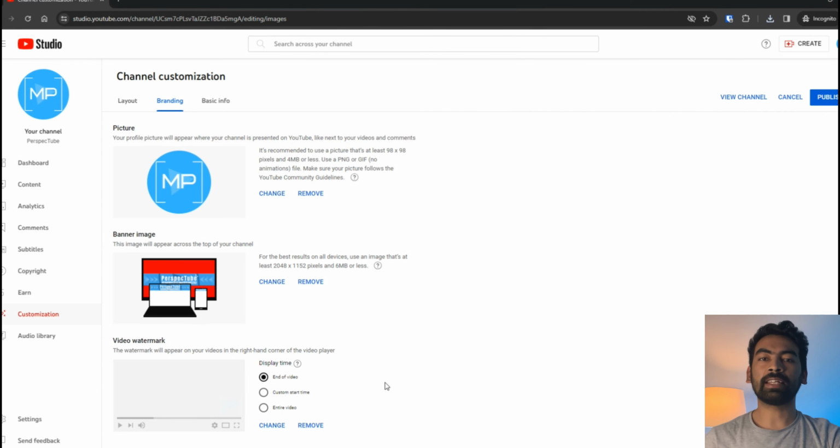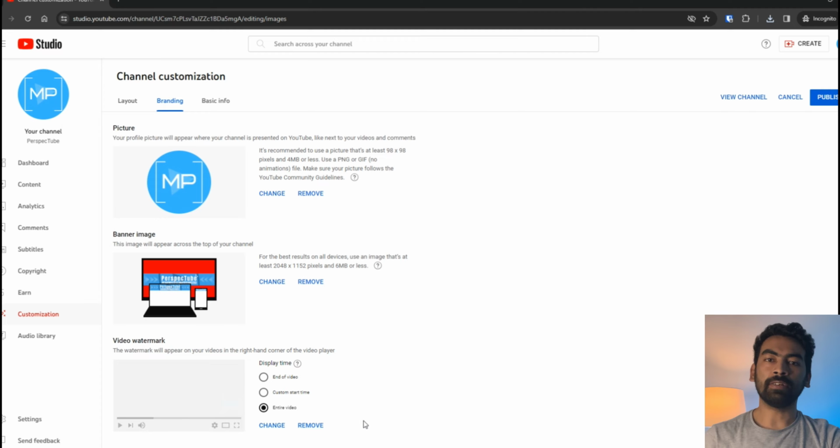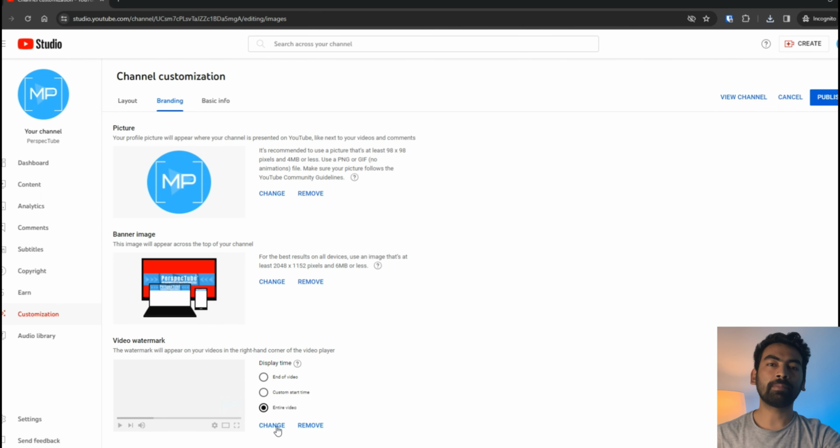Another very important step is choosing when to display this watermark. By default, it is set to show by the end of the video. However, we can choose to show it after some seconds of the video start or throughout the entire video. We would like to show it throughout the entire video, so we'll go with this option, which will help viewers subscribe to our YouTube channel immediately. Now hit the publish button.